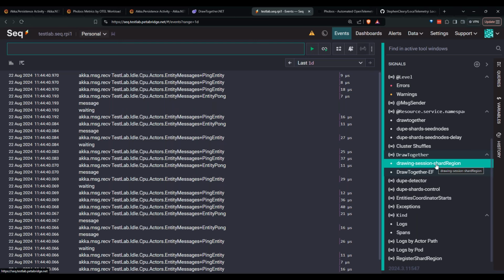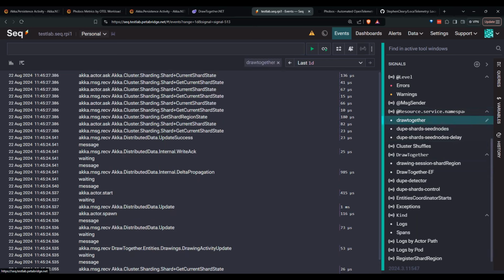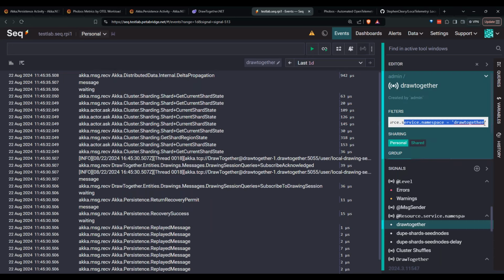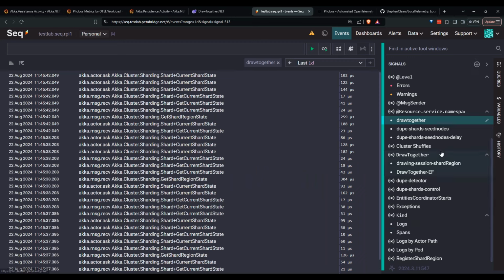Now, bear in mind, we're running Seq on a Raspberry Pi. I could not find a more low-powered computer unless I went to a junkyard somewhere. So this is about as low-powered as it gets. I can do things like filter all of the logs and traces by the Kubernetes namespace they're running in. So this right here, if I look at it, is looking at that OpenTelemetry namespace and is saying, get all the messages that belong to the draw together namespace.